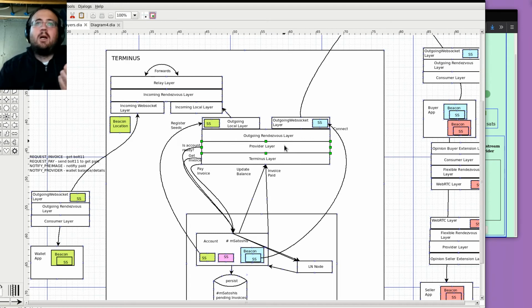And then it throws it up to the next layer, the terminus. When somebody comes in and requests, I need an invoice, that goes to the terminus, which will then check to make sure that user's entitled to the balance, but then actually go reach into the daemon to pull them a bolt 11 invoice and send it back. So that's the terminus.